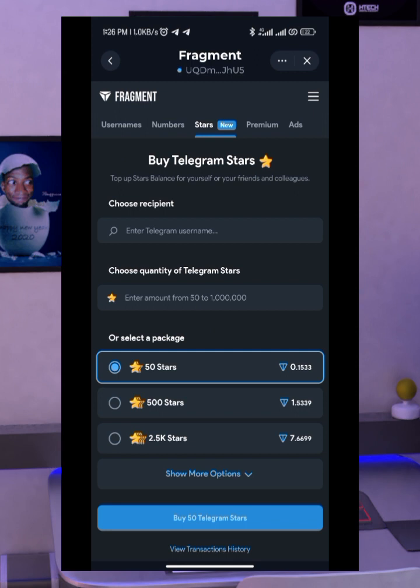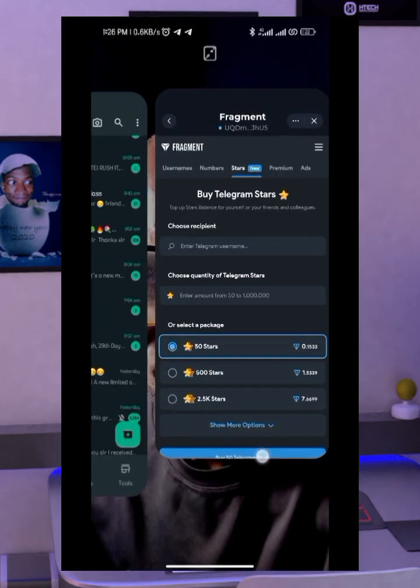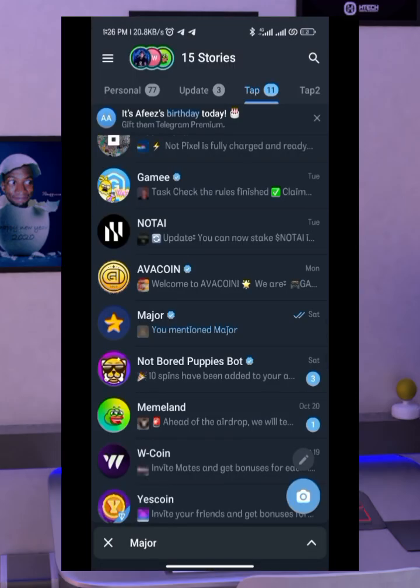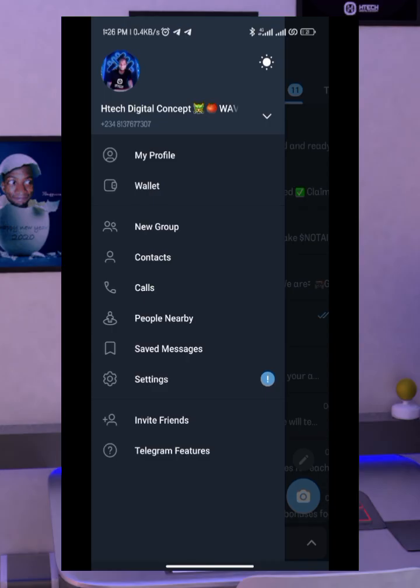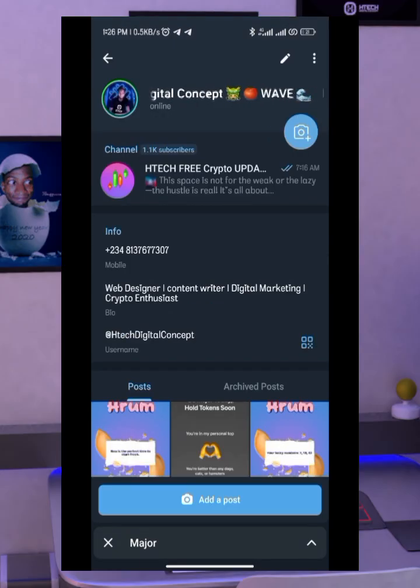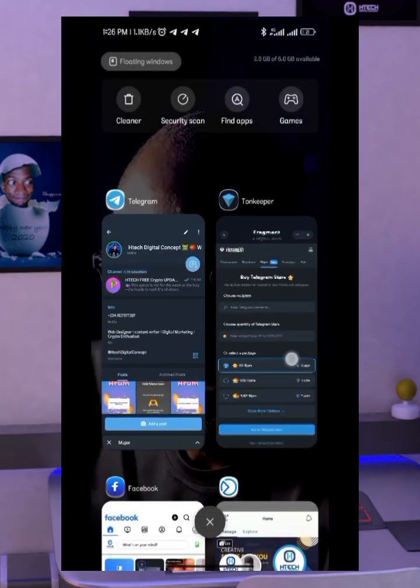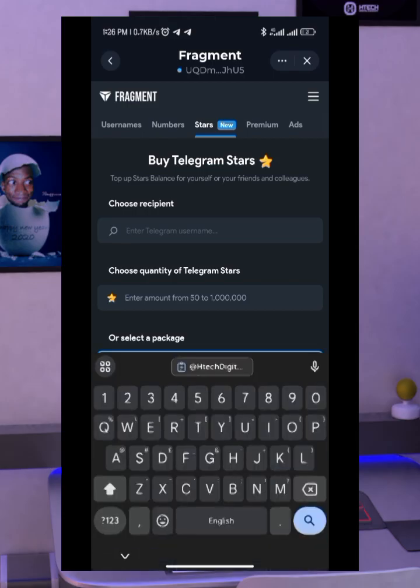And how do you get your Telegram username? Go back to your Telegram. You go back to your Telegram like this, and here you click on these three hamburger lines. You click on my profile, and here you should see your Telegram username. So this is what you copy. You copy the username, and then you go back to your Tonkeeper. So you paste your username here.